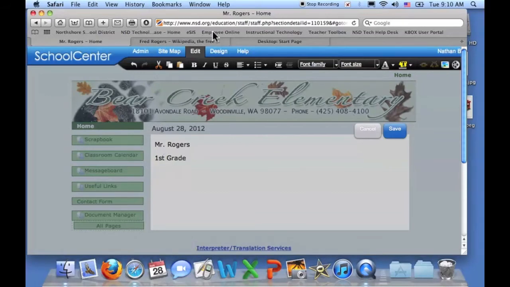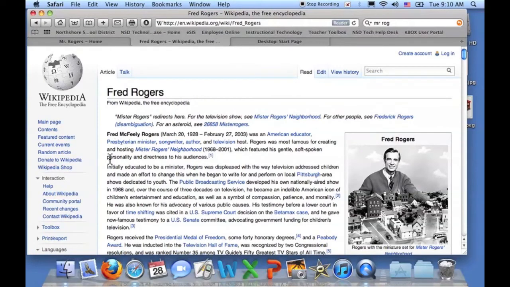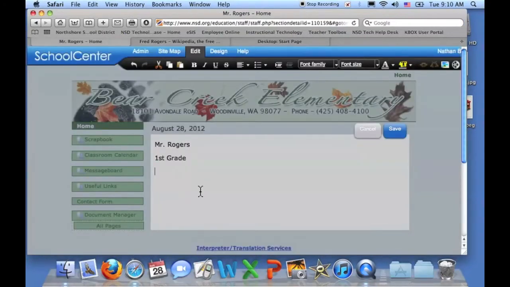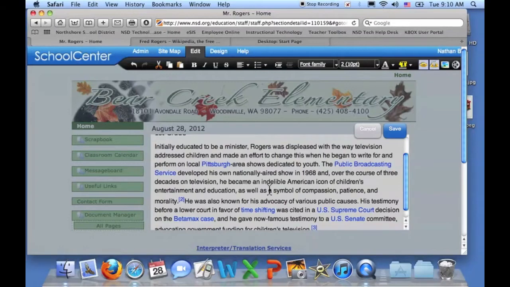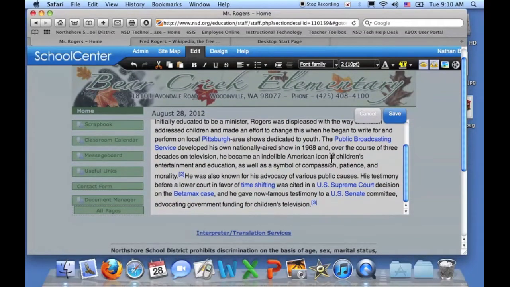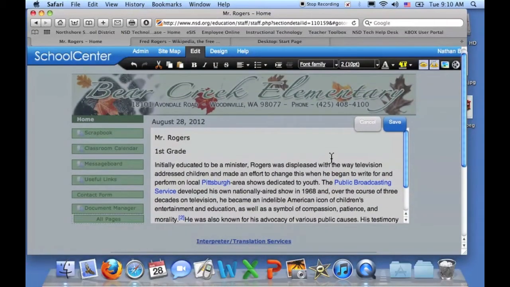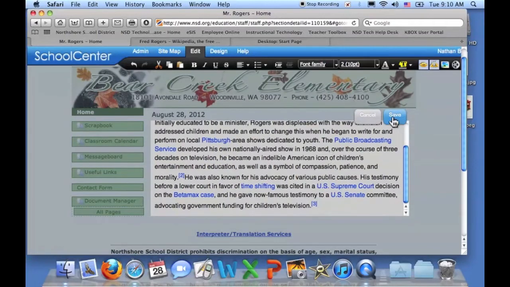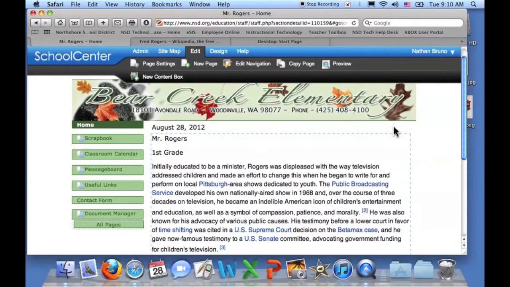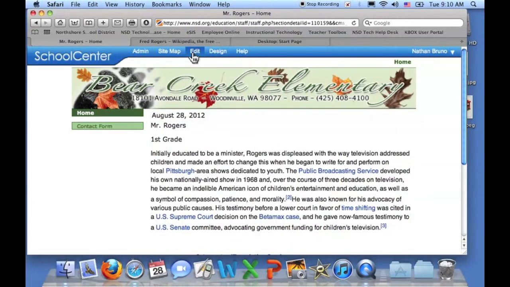And then I'm going to get some text here. I'm just going to pull it off of Wikipedia. For some sample text, you might put a little introduction to yourself here on your page. So let's press save and just see what that looks like. Okay, that's what it looks like to the general public.